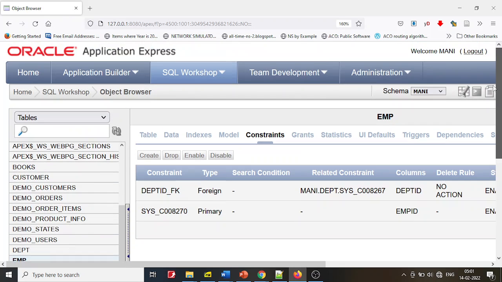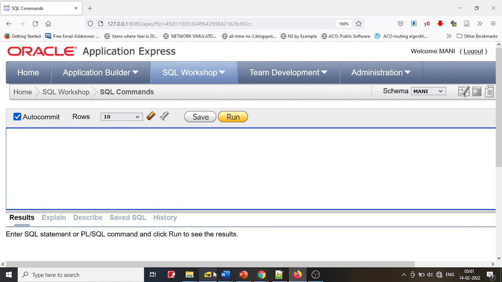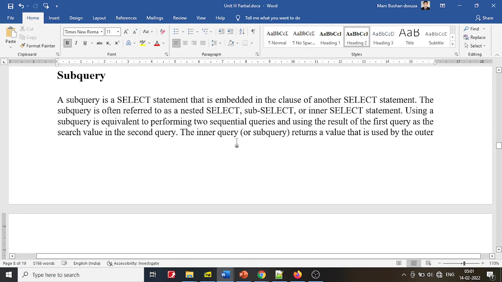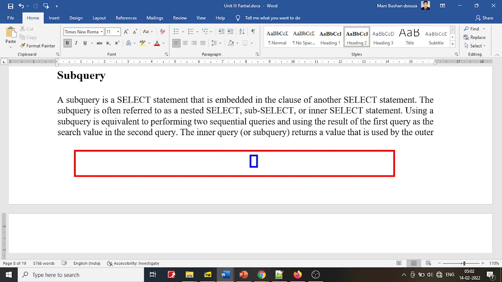Now let's look at some other things. So let's come back to the subject. This is how you can relate two tables together. Now let's look at something called a subquery. A subquery is nothing but a query inside another query, or a select statement inside one other select statement. If you have one select statement and inside it you put one more select statement, then this is called a subquery.